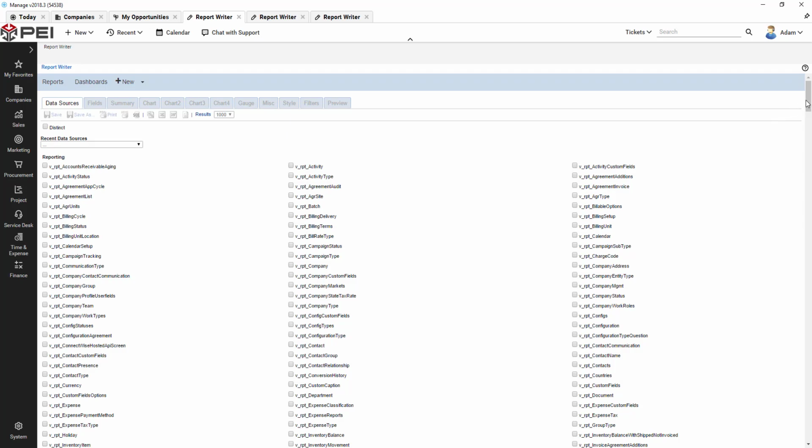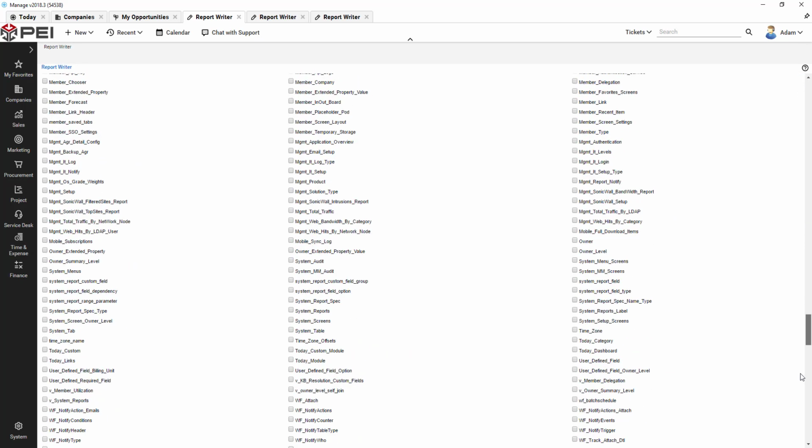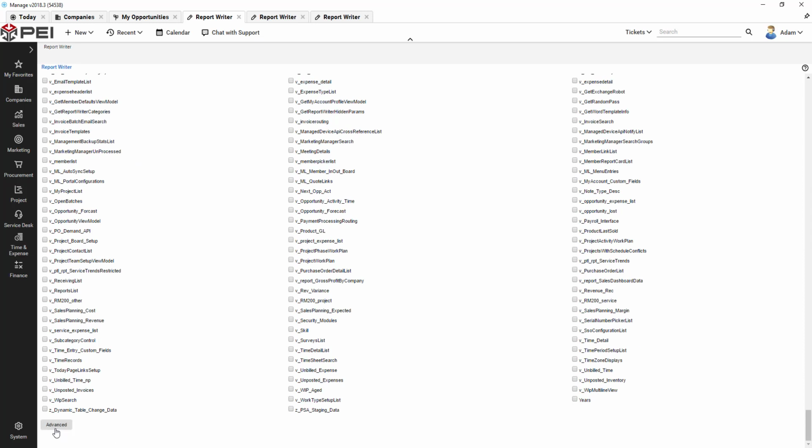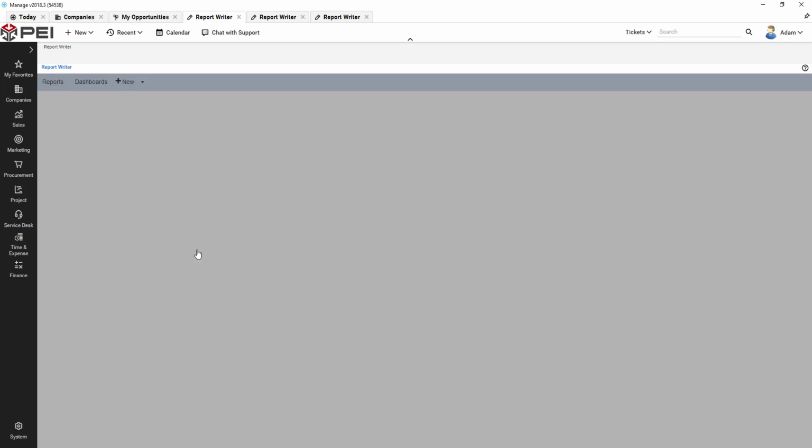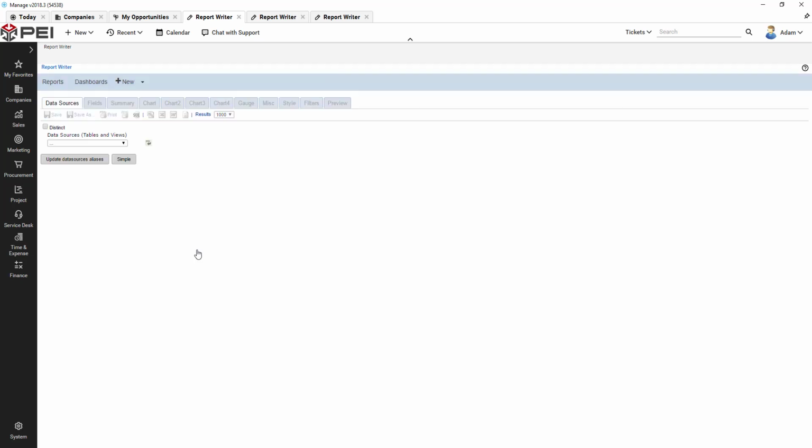So the easiest way to start is to go all the way to the bottom and click Advanced. What this is going to do is allow you to view all the data sources alphabetically. So that should make things a little bit easier to find the exact data that you are trying to put within a report. As I said, we're going to look at opportunities, and I want to show how to create opportunities with different columns and different information that you want to see.